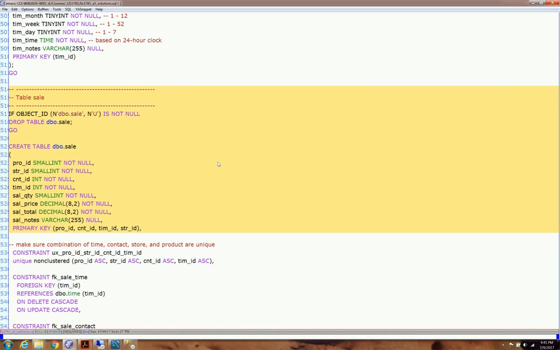Here are the attributes: product ID, store ID, contact ID, time ID. Remember, those have to match identically to their corresponding primary keys in their dimension tables. Then the additional attributes, we have a sale quantity, sale price, sale total, sale notes, and what constitutes the primary key. Remember, if it's more than one attribute, we just separate those attributes with commas. Then after that, we put a comma because now we have a constraint.